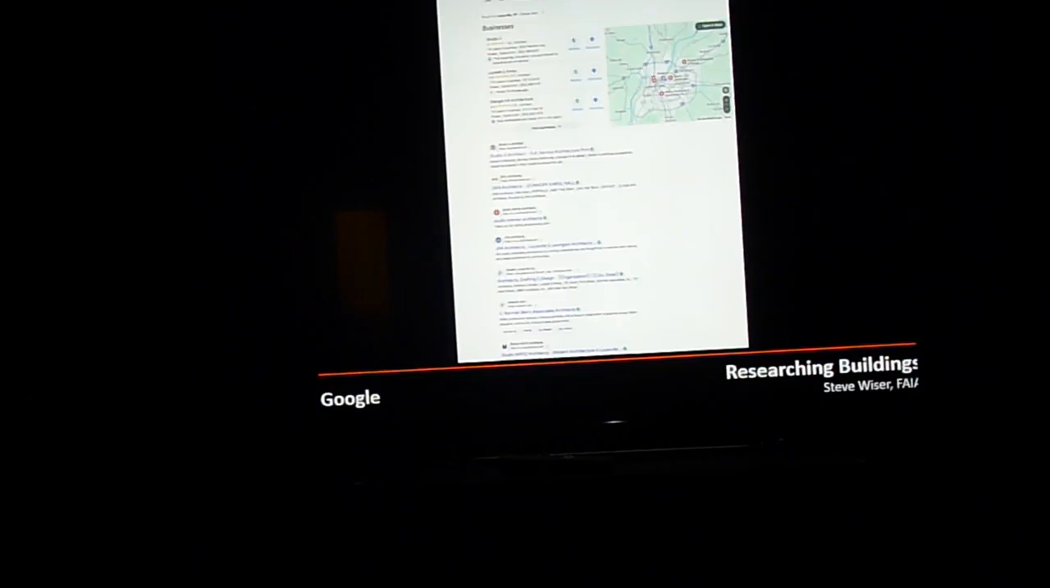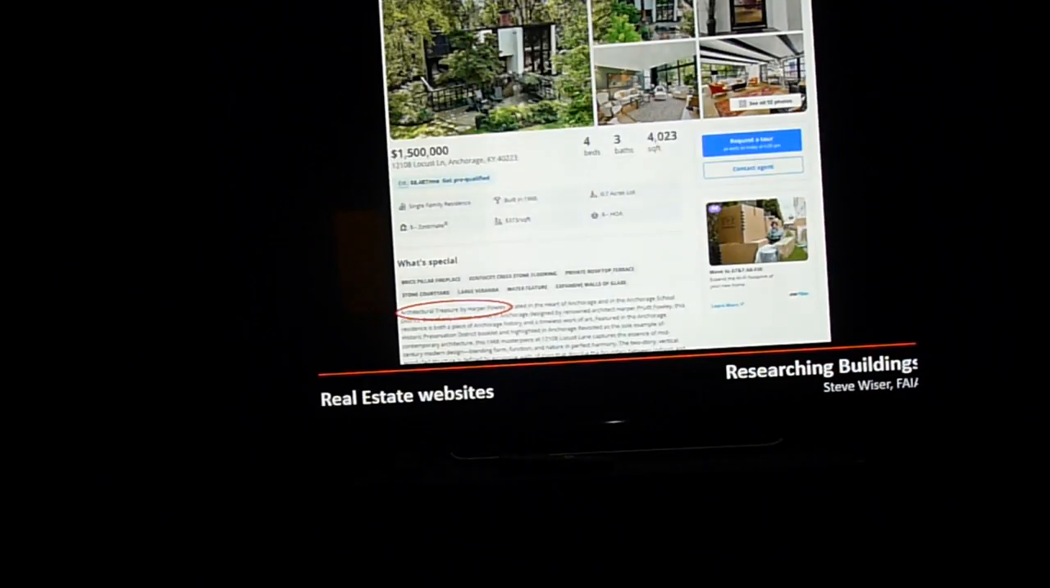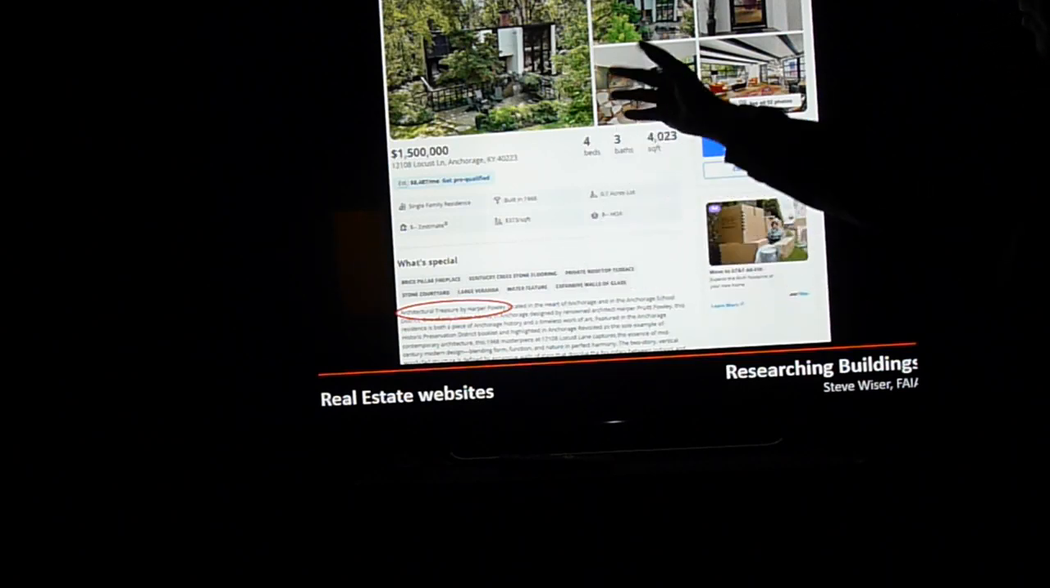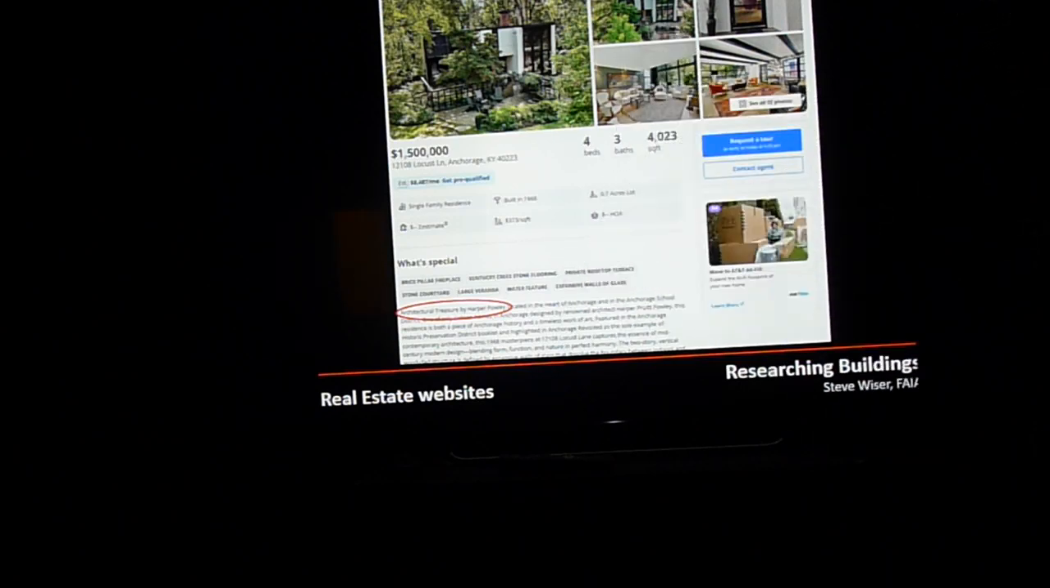Websites are always cool to look into. Googling the information all the time. Google sometimes helps you out. Real estate websites, Zillow and Redfin and others, list a lot of details. This one notes the architect for this house out in Anchorage.